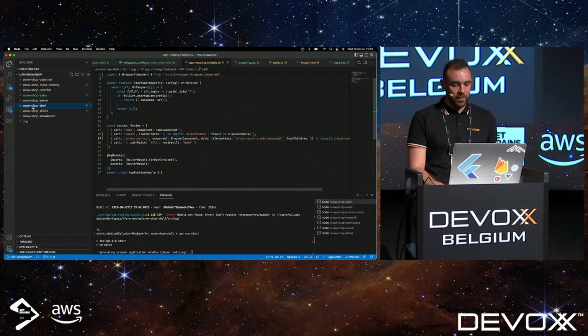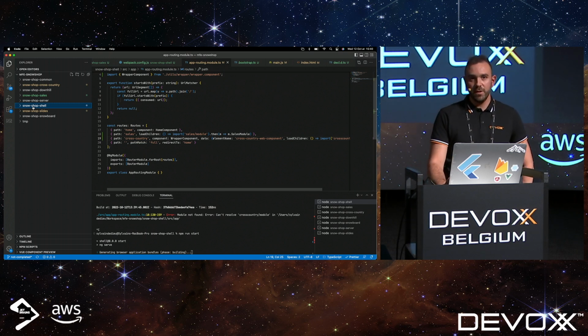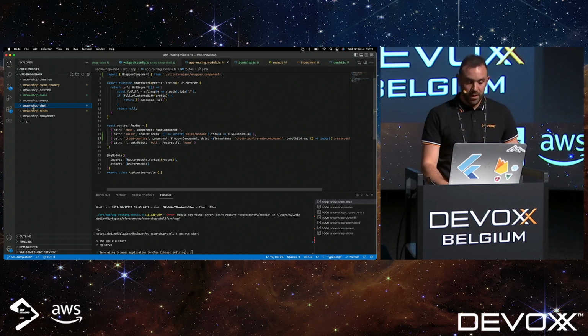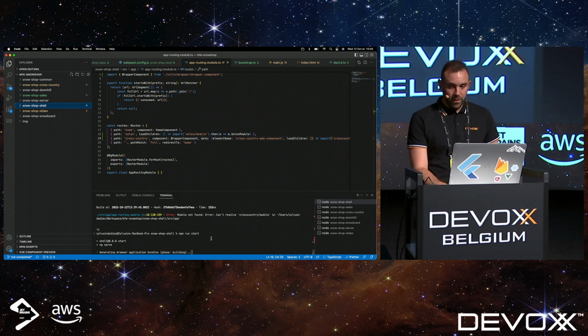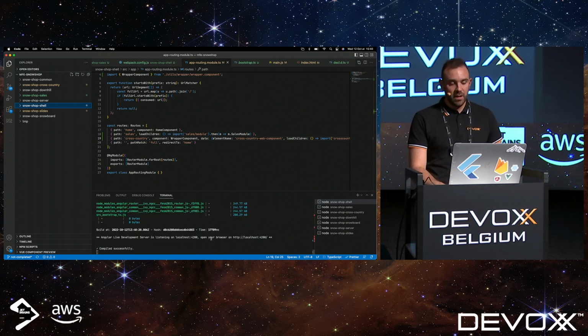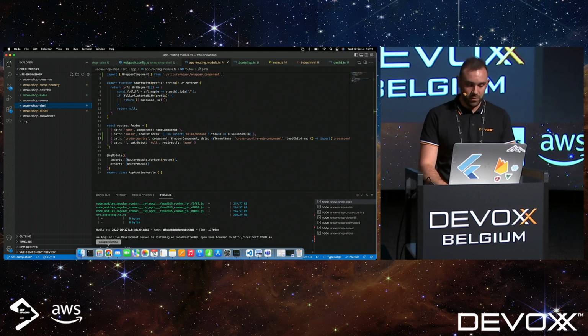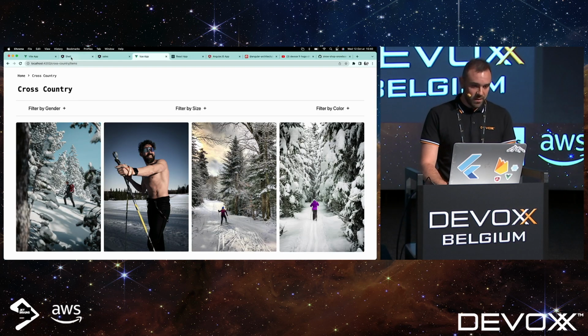For the React part and the AngularJS part, I will be quicker because it's the same principle, and we will see if we have time left. We will see how to exchange data between the different micro front-ends.